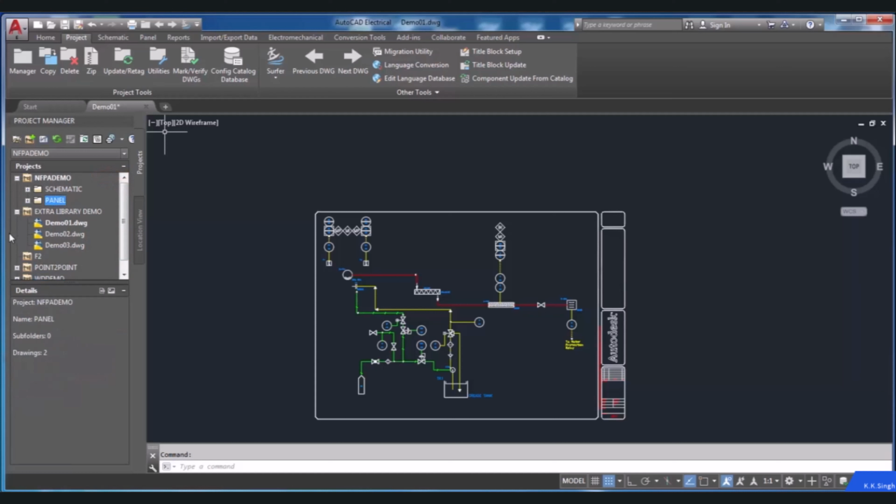Also, the details of the chosen project will be available in this frame. It is impossible to create two projects with the same name in the Project Manager. You have to notice that.